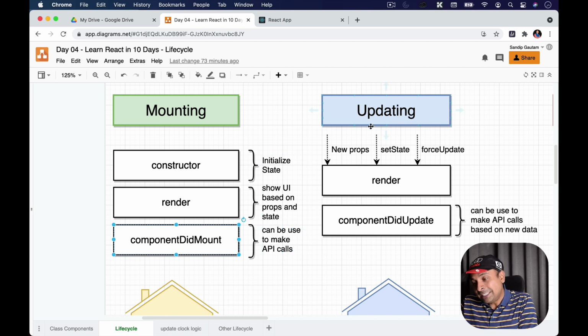The update stage gets triggered only when our component receives new props, or when our component state changes, or when we call the force update function. Then obviously, as we change the state or when we receive a new prop or we call the force update, it is going to call the render method. And because we are calling the render method, this is a second time rendering, it is always going to call the component did update.